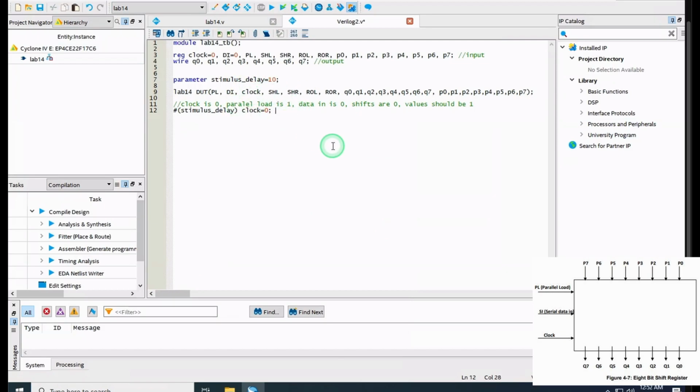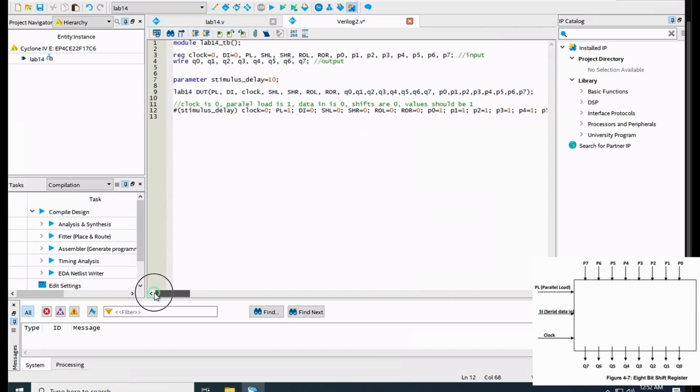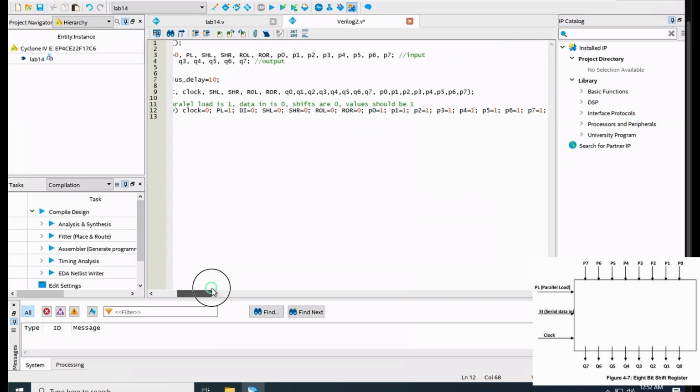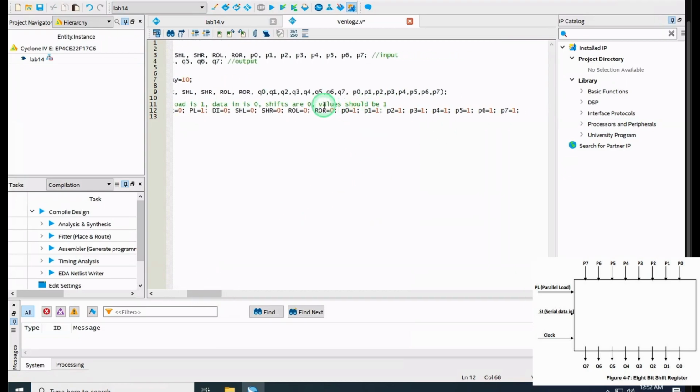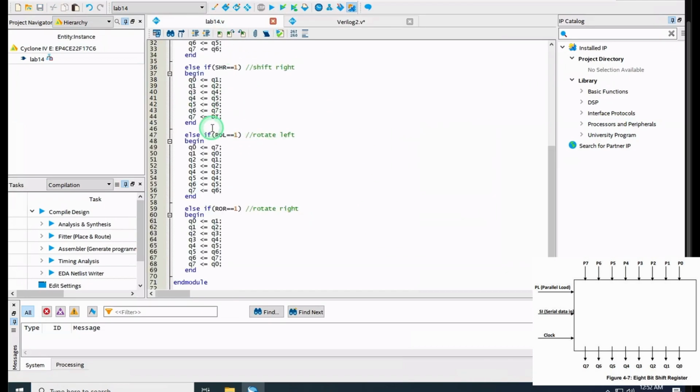Our clock is 0 here. Our parallel input is going to be 1, so we're going to do PL is equal to 1, and then we know our data input is equal to 0, and then our shift registers are all 0. Now that we have that, we can also set the P values to 1, so we're just going to have it look like this. Yeah, so it looks good like this. We have stimulus delay, we have the clock, our shift registers, and then the parallel values are all 1. Values should be 1 because we need to load to our Qs. And this is just for the test bench. We actually do that inside of here.